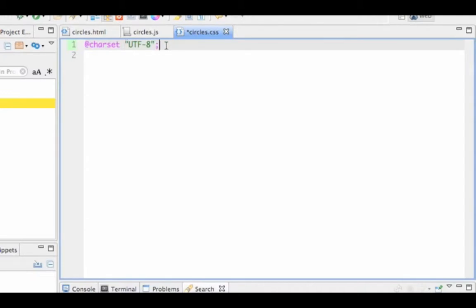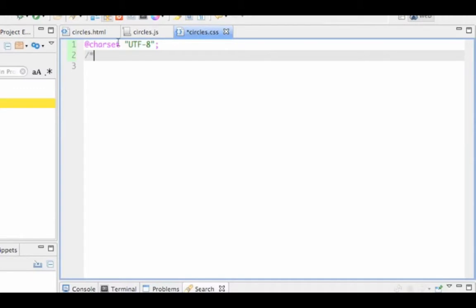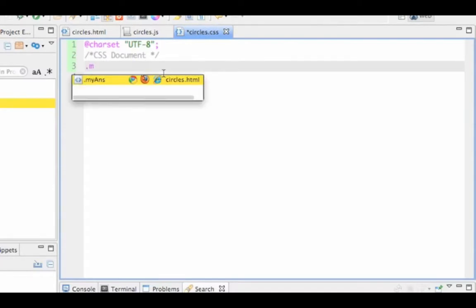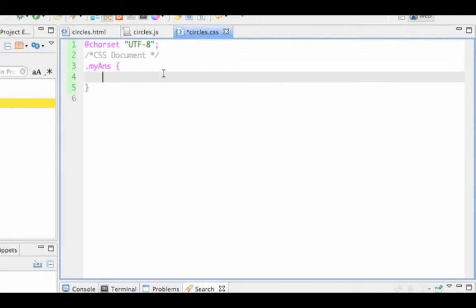Put a semicolon after that, and then a little slash and star. This is a little comment saying that this is going to be a CSS document, and then space, star, slash. So this stuff up here just tells the compiler what character set we're using, and this tells us that this is a CSS document, in case we didn't know. Okay, dot my ans, that's for my answer, is going to describe what it looks like.